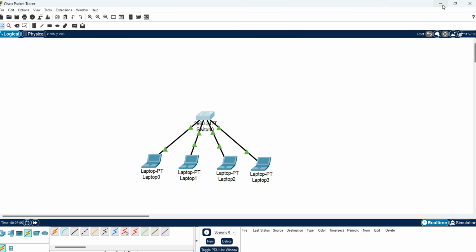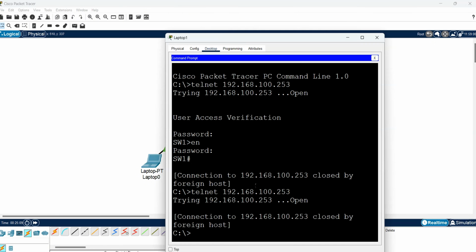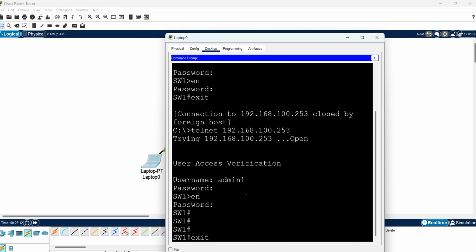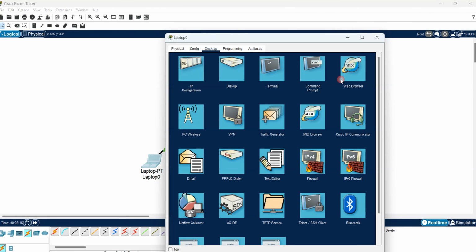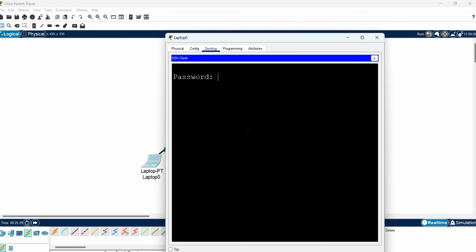All right, so let me minimize this and go to a device and see if I could telnet. I cannot telnet. Go over here, see if I could telnet. Let me exit out and see if I could telnet. I cannot telnet. I need to do what? SSH. So Telnet or SSH, the IP address of the VLAN 1, which is 100.253, username is SSH, and I'm going to connect, and the password is SSH, and I'm actually in.